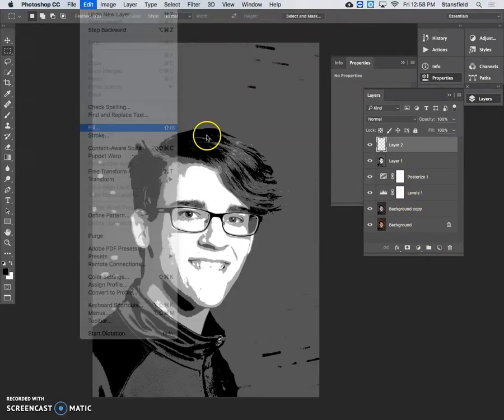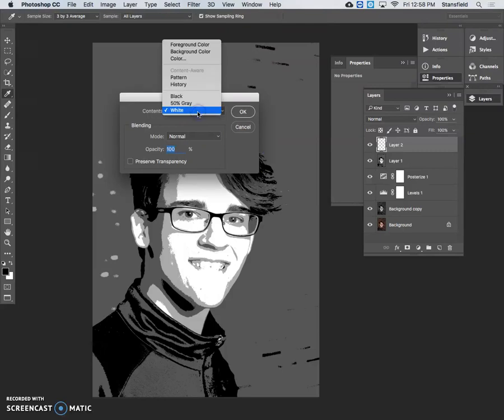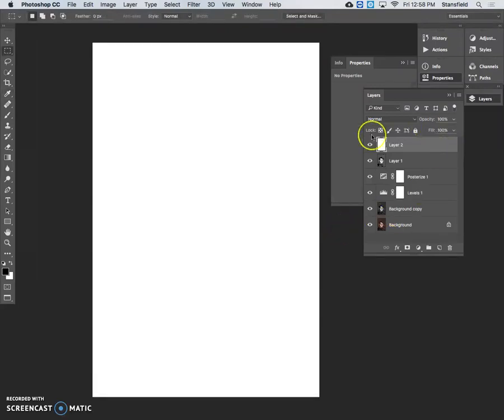Fill, or Shift F5 is the shortcut key, and we're going to choose Contents White and click OK. Fill layer 2 with white. And then we're going to go to the new layer palette again, and this time layer 3, we're going to leave invisible. That's what that checker box indicates, that layer is empty.